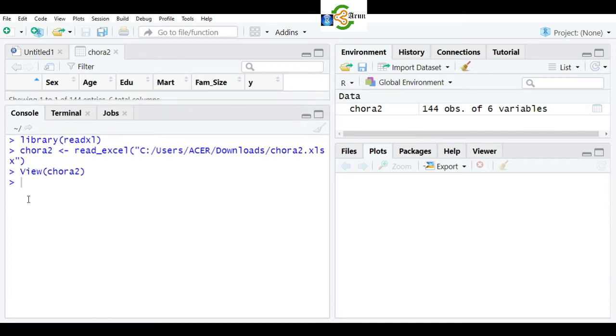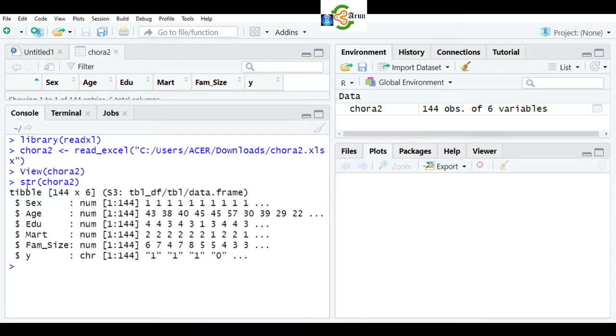So let's see the structure of the data first. For the structure, we use the str function. The file name is chora2, and this is the structure. For the sex, it is also numeric data. Actually, it should be a factor. It's the dummy variable 1 or 0, and we have 44 observations.